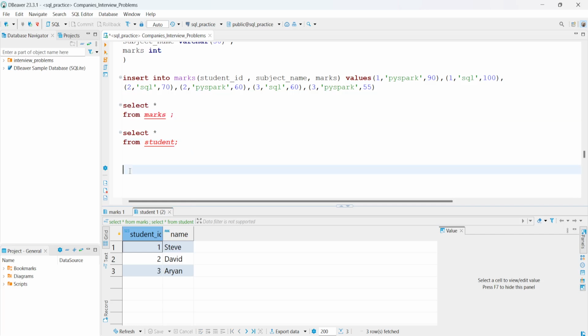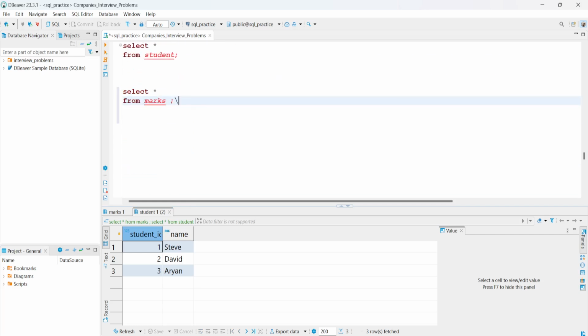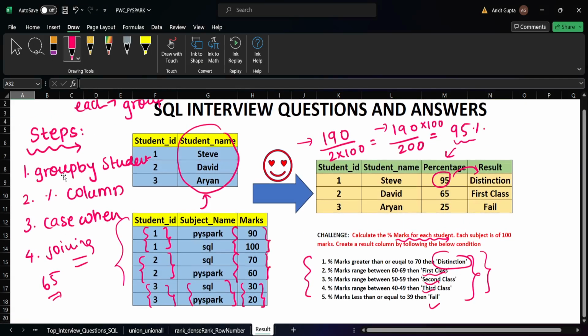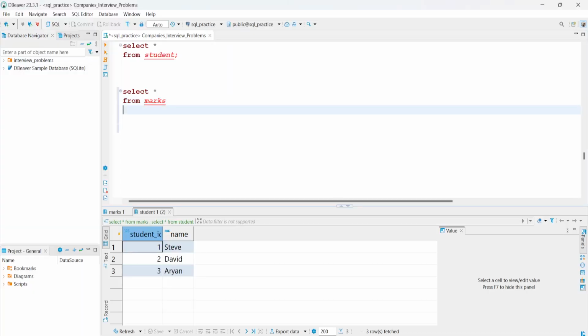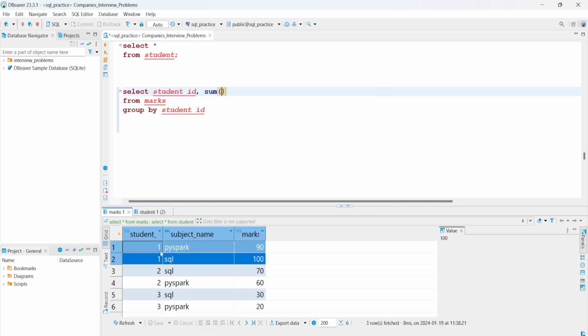So let me copy this and paste it here. What was our first step? The first step was grouping the data based on the student ID. So let's do that. We will write group by student ID, and we need to write it over here also. While grouping, we need the summation of marks.